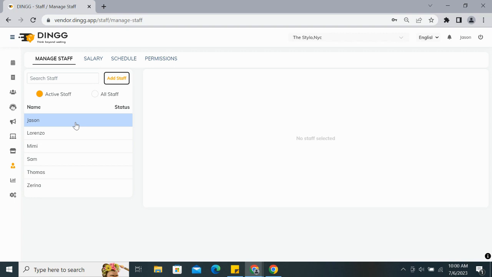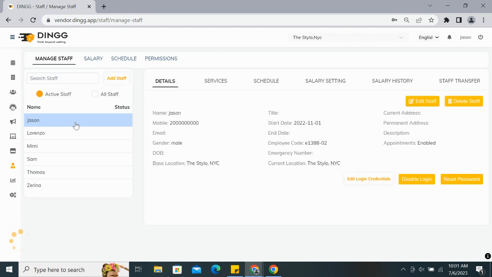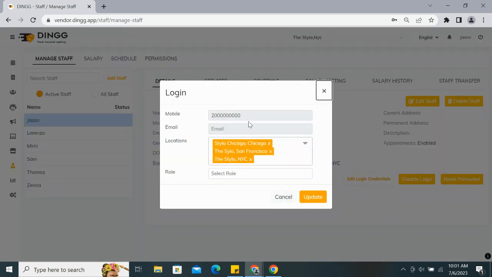Let's say in the case of a staff already added onto the system, you can make necessary changes to their profile from here. If you wish to activate their login credentials, you can click on the tab, reconfirm the number, the email, and the locations that they service, and assign a role to them so that they have the required permissions to access the software.